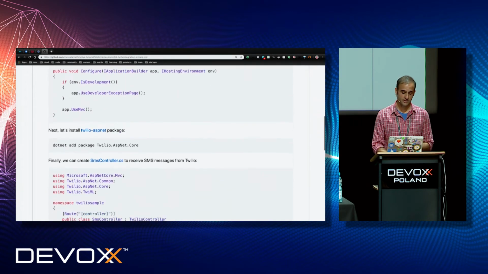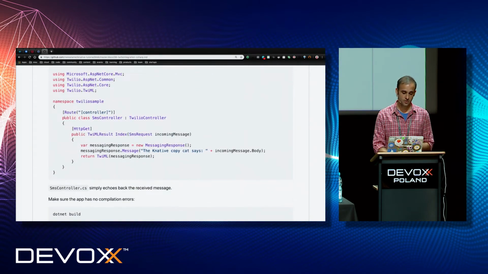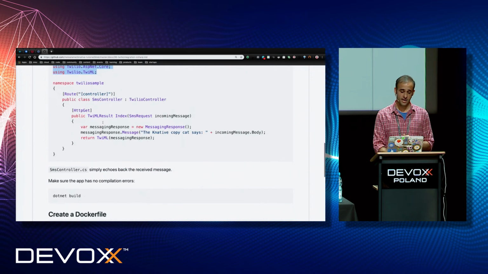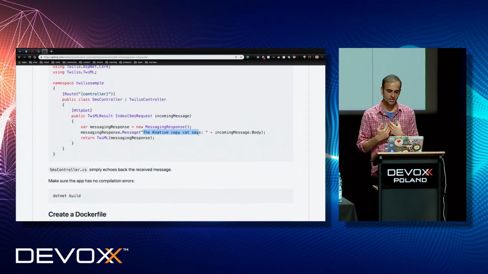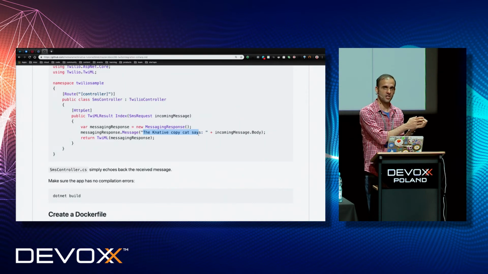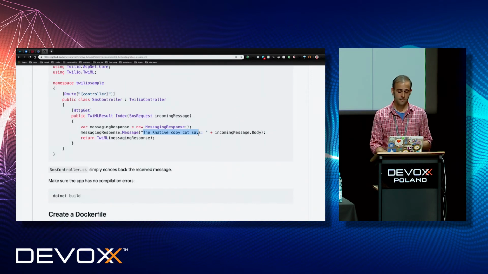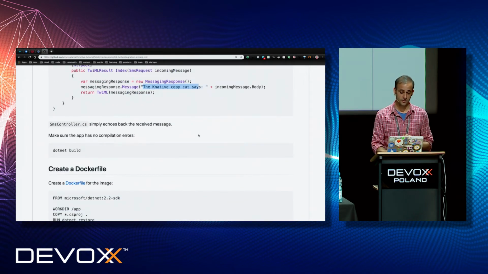So I created a really simple app, and then I created an SMS controller. So if someone goes to /SMS, it will get here. I'm using the Twilio libraries for C#, and then I say, if someone calls this endpoint, I get an SMS request, and I want to create a response. So that's my response back to the user, and I will just say, "Knative copycat says," and echo back the message. It's very simple, but it just shows how you can integrate with Twilio.